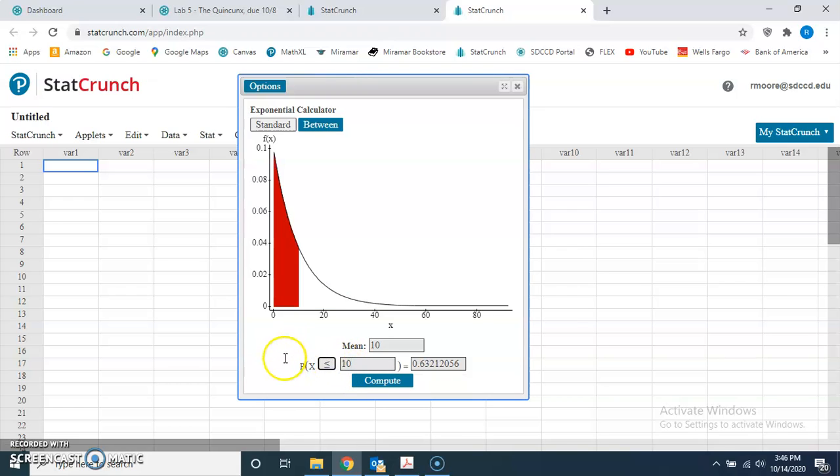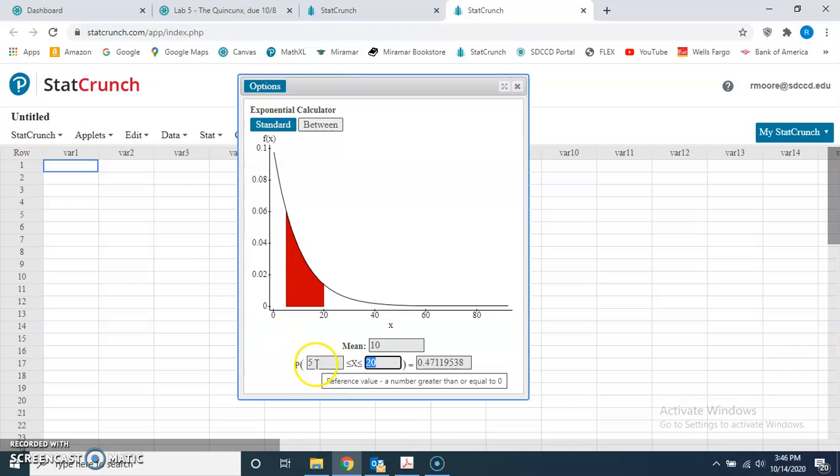Pretty cool. Also, a couple other things. At the top, it's originally on the standard mode. You can also use the between mode if you are finding the probability between 2 values. You could put the first value here, the second value there, and then hit compute, and it will tell you just the probability between them. And you notice that as you change these numbers around, it changes the graph as well to be exactly what you found. Even as you change the mean, you'll see these values shift and match exactly what is happening in your particular problem.